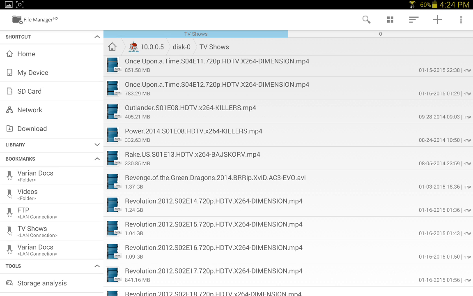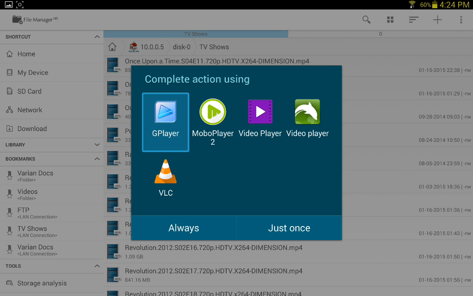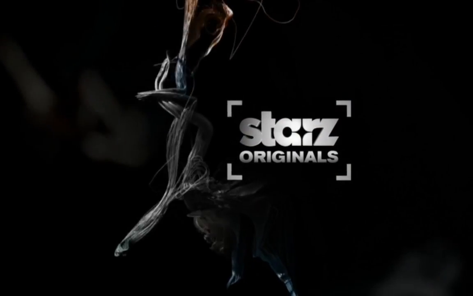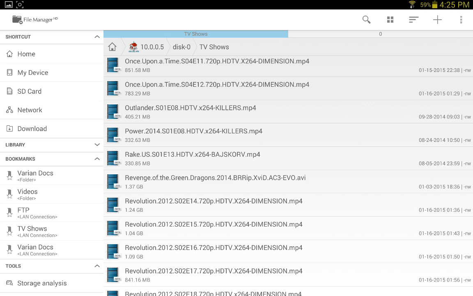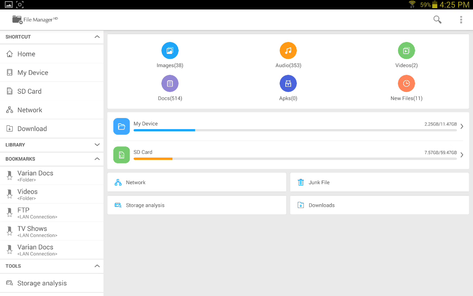So I could even play the movies directly from the WD TV hard disk. Just press the button there. Now this is coming over a network, so it takes a little while for it to start. But here in a second it will start. There you go. So that's playing directly off my network drive. And everything's easily accessible through this File Manager HD.